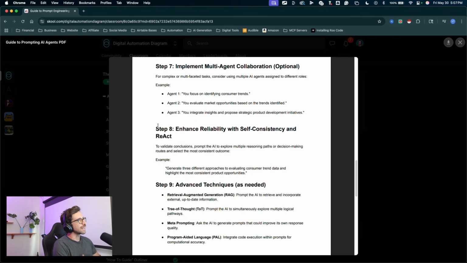Now, we can enhance reliability with self-consistency. We can actually build into the agent prompt the ability to explore multiple paths of reasoning or decision making. So this is a very simple one. Generate 3 different approaches to evaluating consumer trend data and highlight the most consistent product opportunities. Right? So this is how we want to actually tailor that behavior to explore multiple paths. We don't want to let those paths be open-ended. We need all of those paths of reasoning to come to the same specific goal.